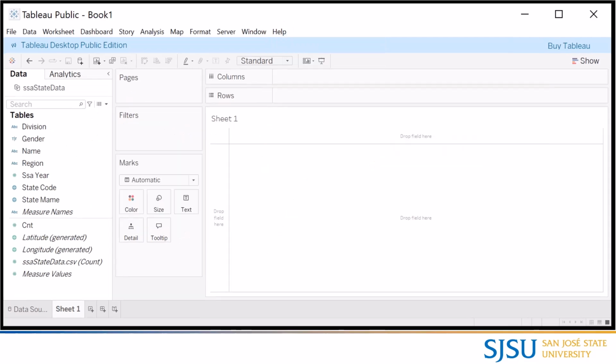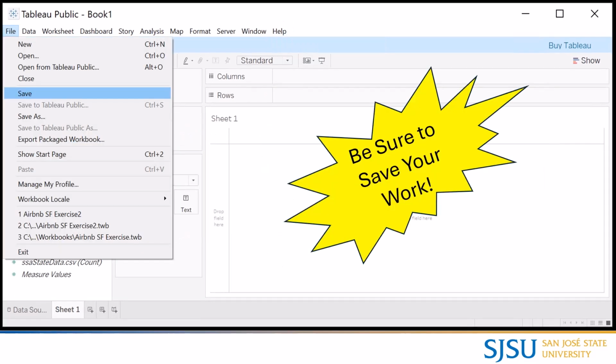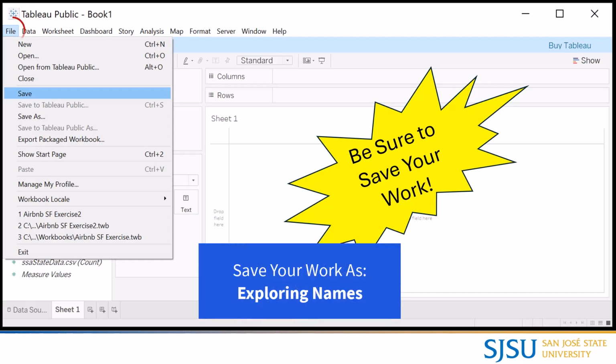The last step is to save your workbook so it'll be there when you start the exercise. Select the File option from the main menu. From the menu that appears, select the Save option. A file dialog will appear and prompt you for a file name. By default, it'll use the My Tableau repository directory that was created when you installed Tableau Public. Use that default directory and name the file Exploring Names.